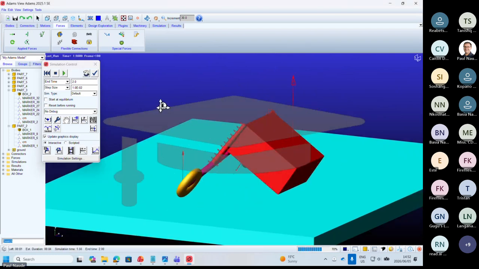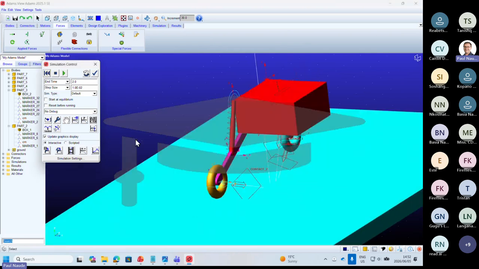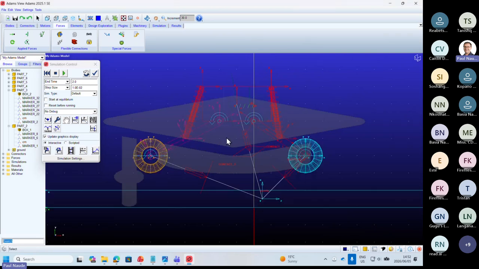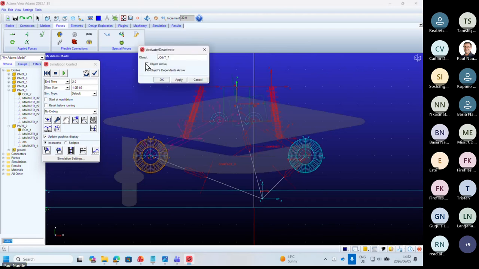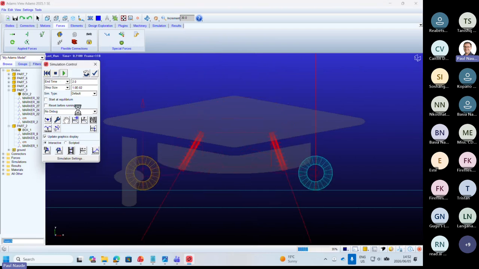Okay. Because we don't have wheels for the other side. But because I'm still experimenting, I'm activating that joint. Just want to make sure I activate the right one, so that I only have half of the vehicle to worry about. Okay.